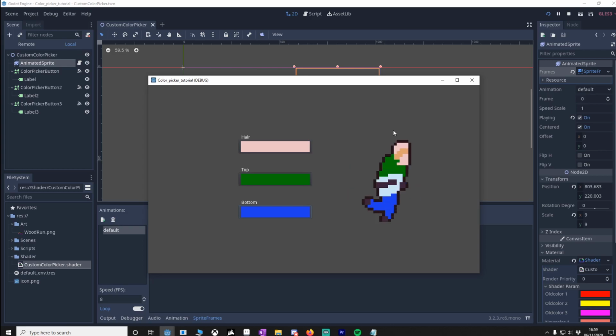Now, one thing you could do with this is you could save these colours into a dictionary and you could then load them back up later. So it's sort of like a create a character mode.